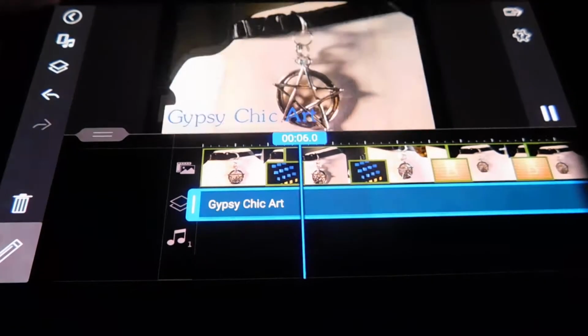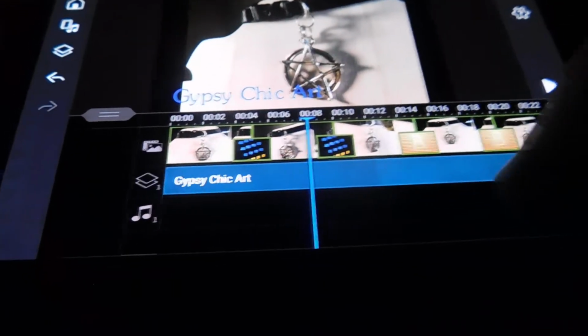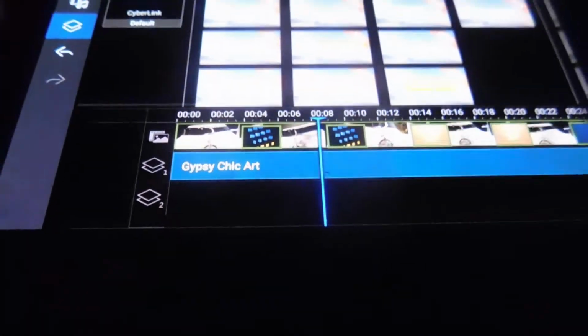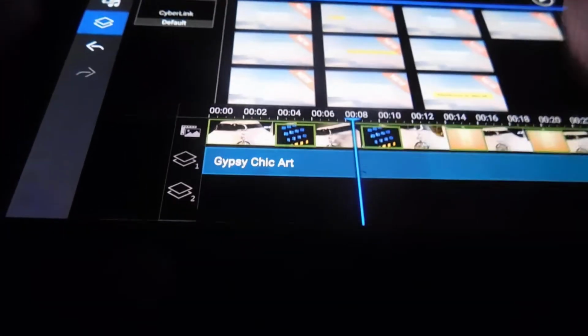Alright, ready for the next step? Now we can get even fancier. We can add another layer. Alright, now we're on layer 2. We're going to put some more font.